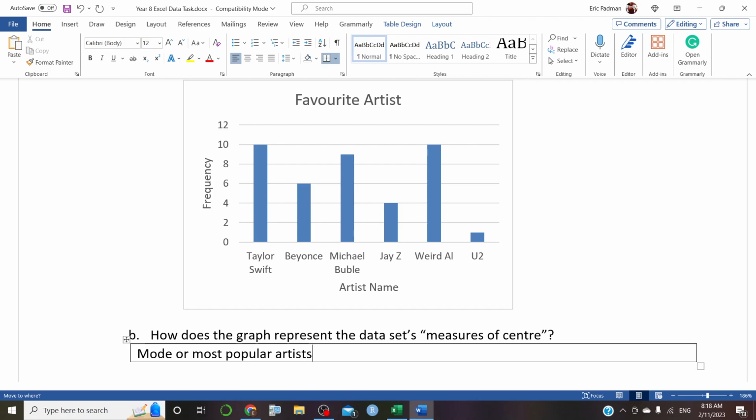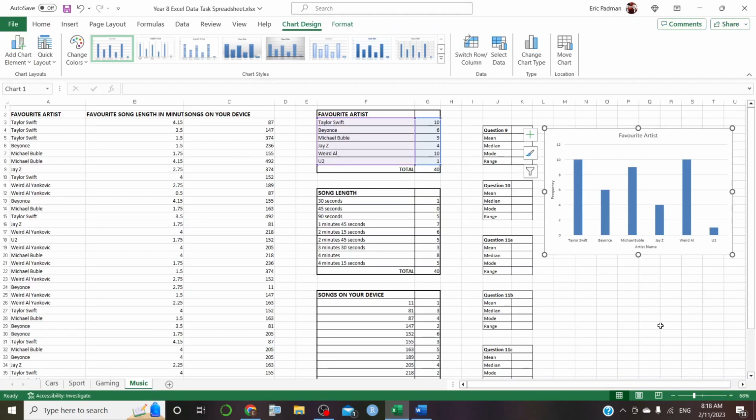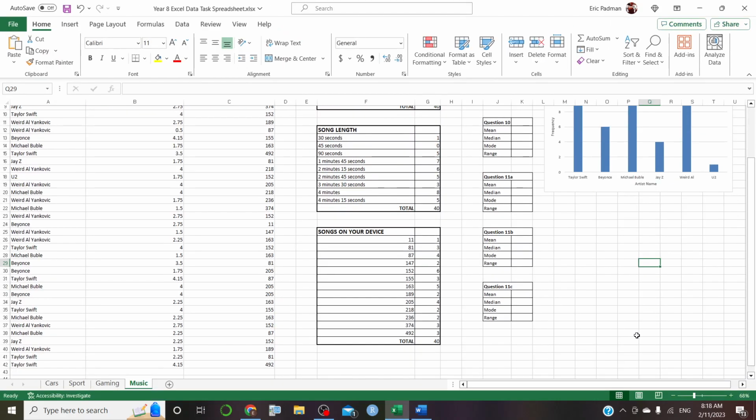Now there's two of them, because there are two that both have 10, which is Taylor Swift, so Tay Tay, and Weird Al Yankovic. So those are the two most popular. So we've got one graph. Let's go and make another one. All right, so we'll do one with some numerics in it. So let's do this one.